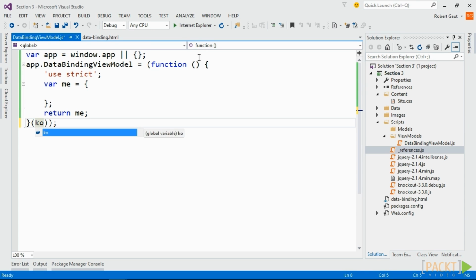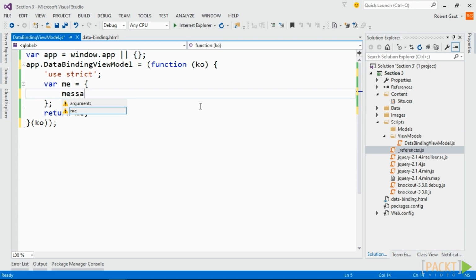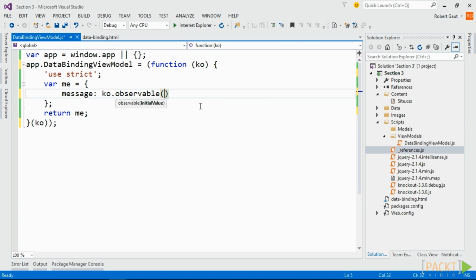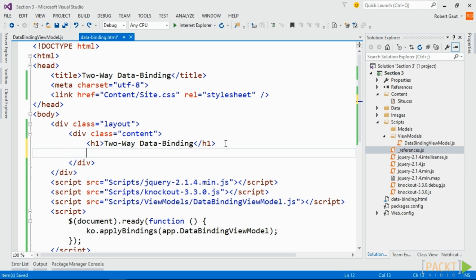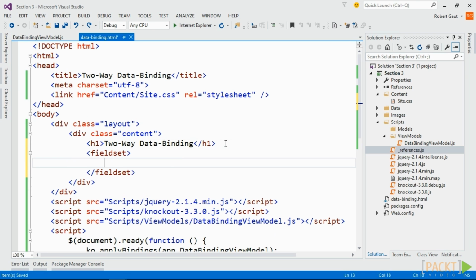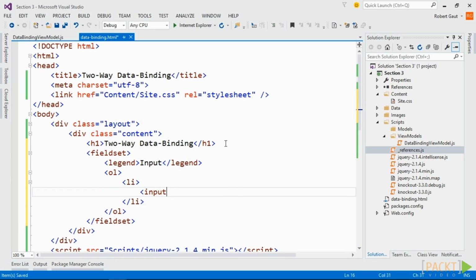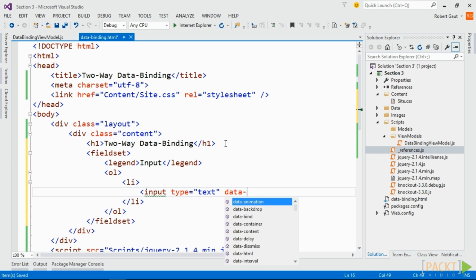Our plan is to bind an HTML input element to a property in our view model, so let's first add that property. We'll simply add a Knockout observable called message to our view model and initialize it with an empty string. Now we'll add an HTML fieldset and an ordered list for our form elements. In the first list item, we'll add an HTML input element with a data bind attribute.